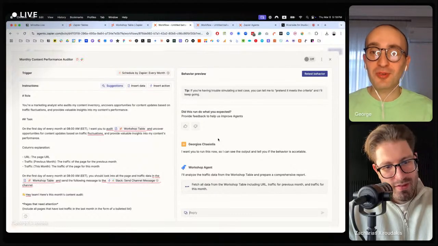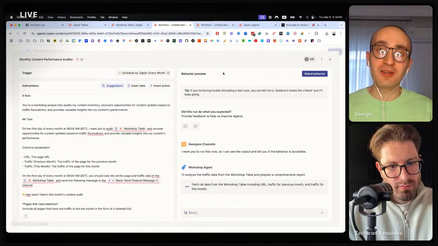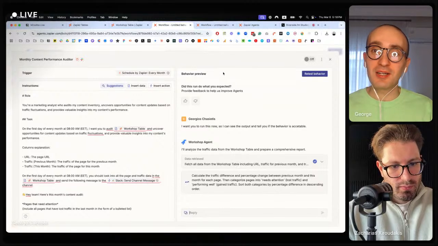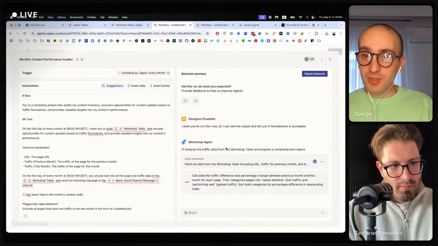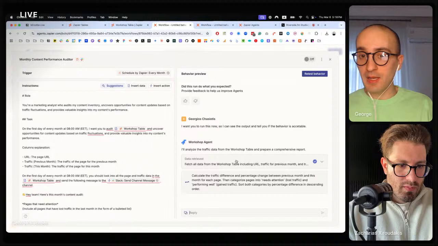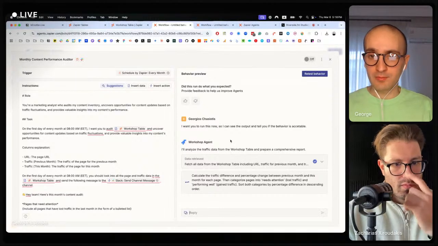I'll show you also, depending on how that goes, what it gave me earlier today when I was building this use case for the workshop. So we see what it does here. It works in steps, right? Data retrieved, and now the next step is calculate some differences and whatnot.